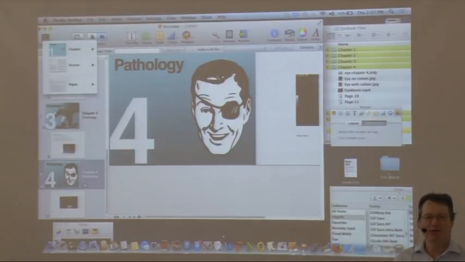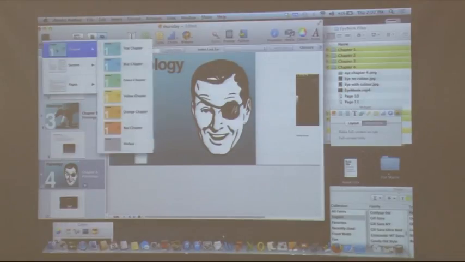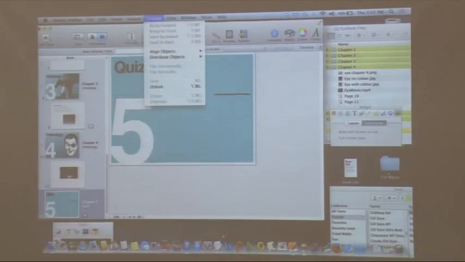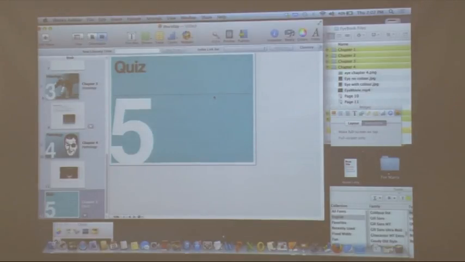Okay, let's move on to chapter 5. So create a new chapter. We all know how to do that now. Up to the top there, chapter, select the chapter. So it's automatically labeled number 5. And we're going to call this quiz. We can delete the text, and we can also delete those lines as well. Unlock. Delete.